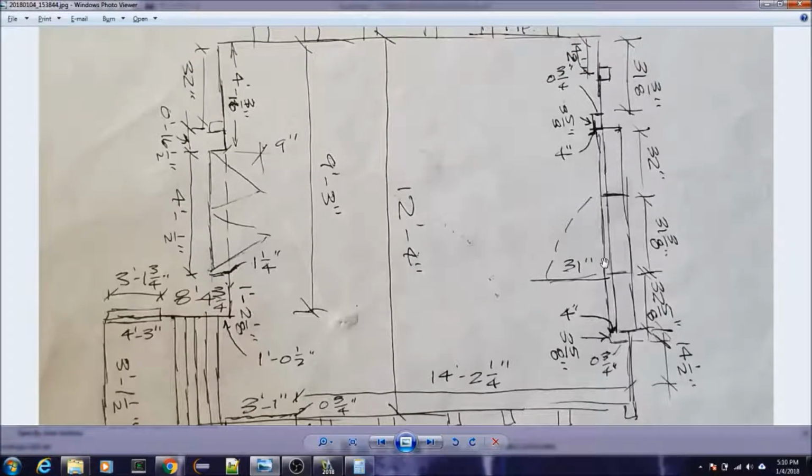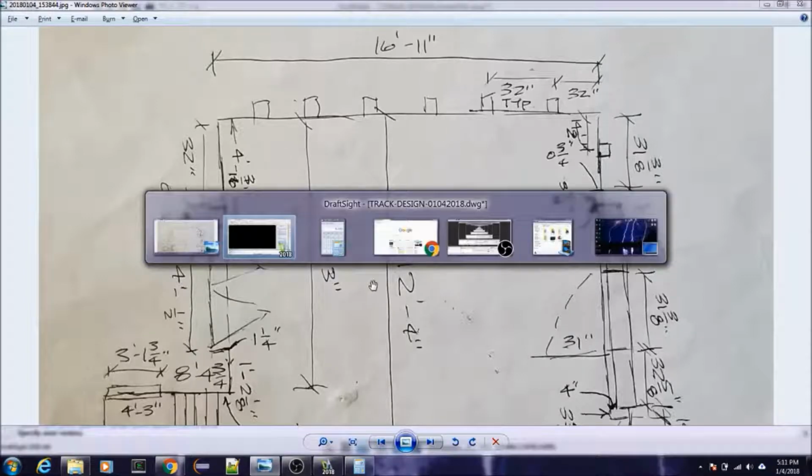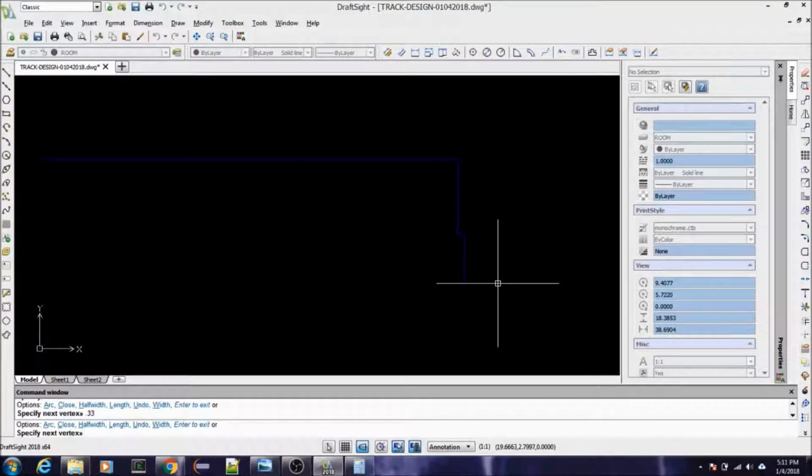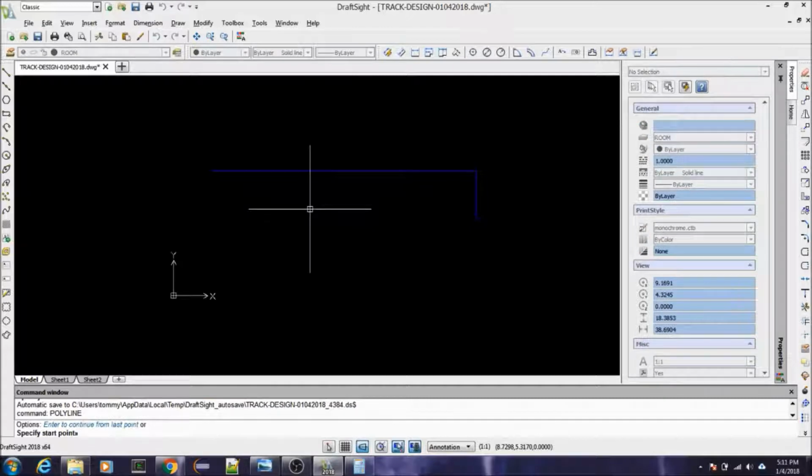Well, I don't want to do the doors just yet. So what I'm going to do is come back over here and start here and work my way around. Okay, so let's go back to the... So I'm just going to right click to end the command, and then I'll right click again to repeat the command, and I'm back in the polyline command.